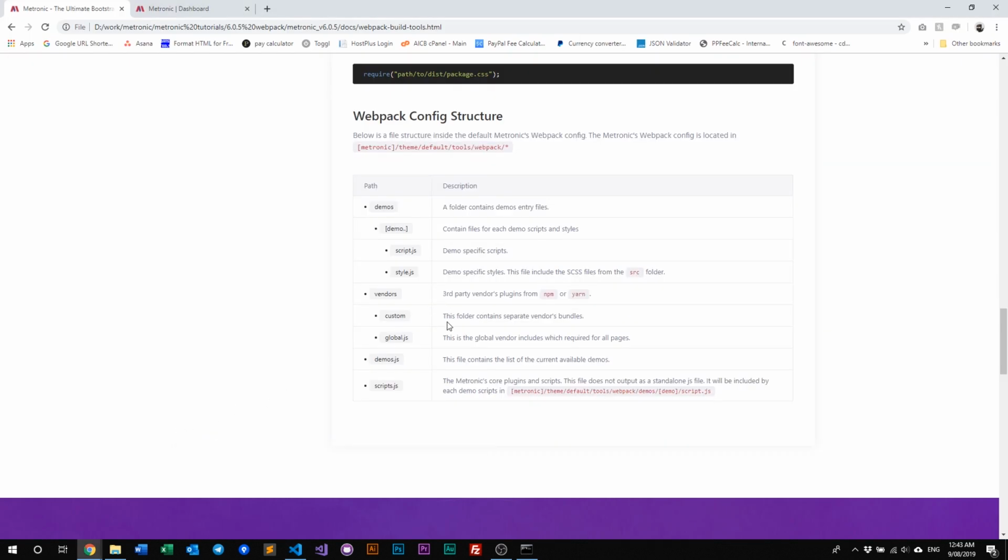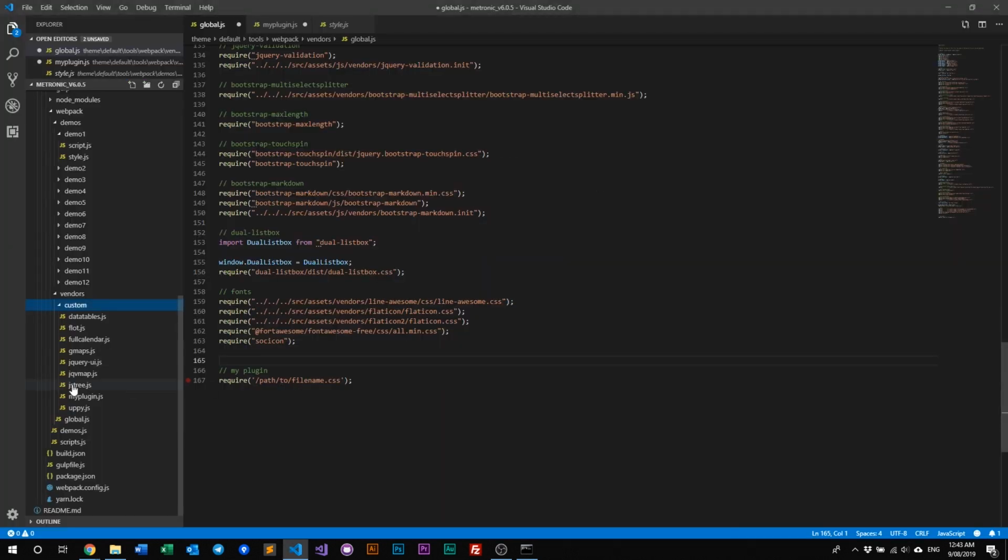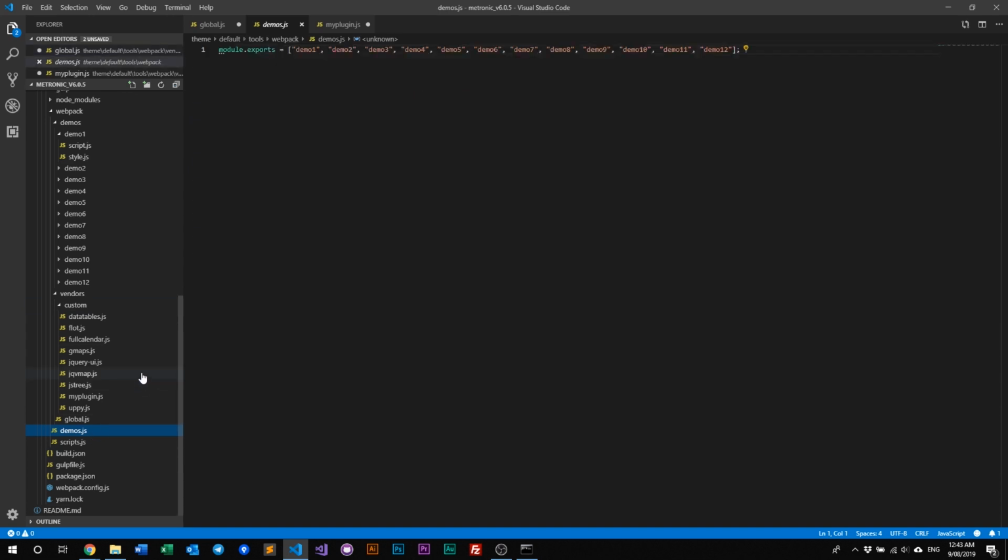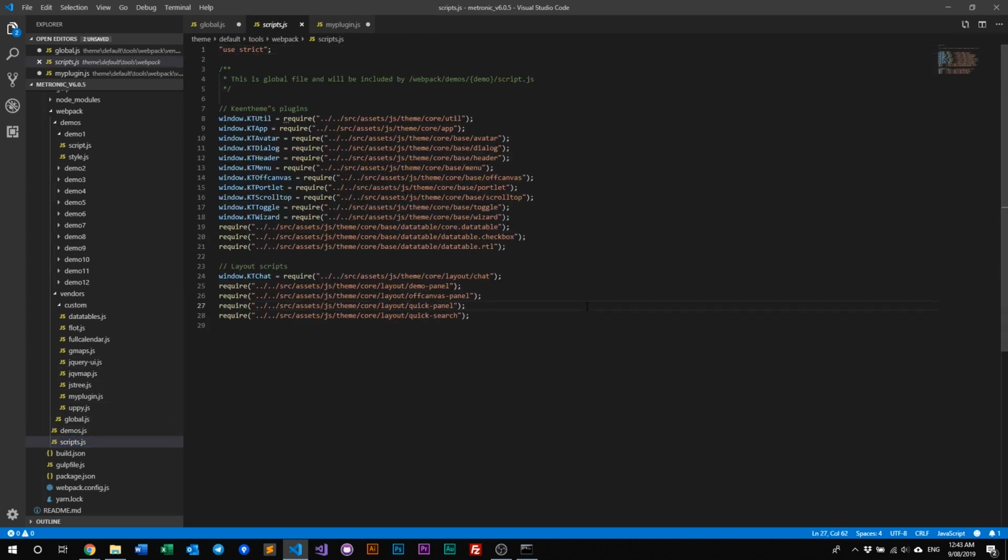Within this, you also have demo.js and script.js. Demo.js basically lists all of Metronic's demos, demo 1 to demo 12. And script.js is basically Metronic's core scripts that are included for Metronic to work. Things like our KTUtil, or basically Metronic's utility script, our app, our avatar, and so on and so forth. And also we have other layout scripts like our chat, our demo panel, our off-canvas panels, and so on.